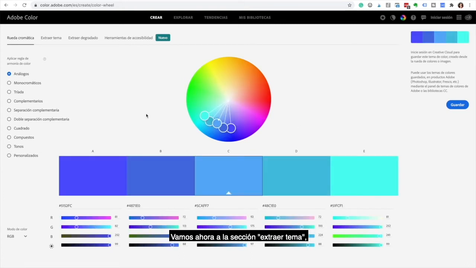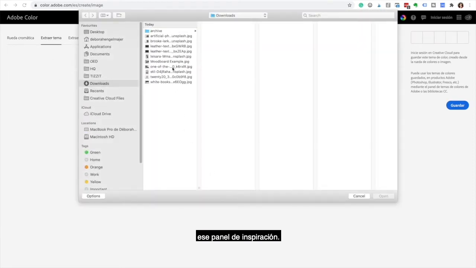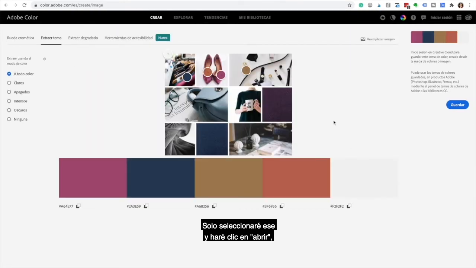So you want to go on Extract Theme, the second option here, and then we want to select the file on your computer that is your mood board, so the file that you just downloaded from Canva. And so in my case, we called it mood board example, so I'm just going to select that one and click on open, and it's going to load it up for me. Now, based on that, it's already selected a color palette for me.